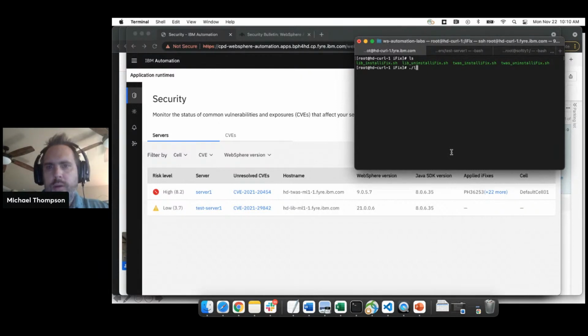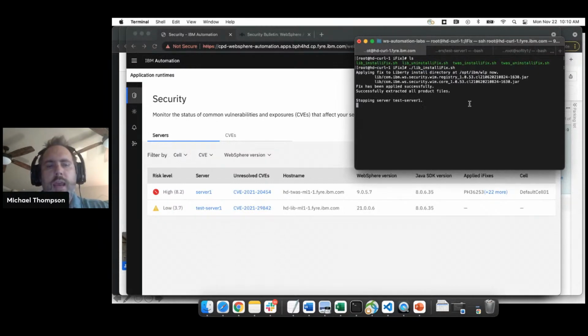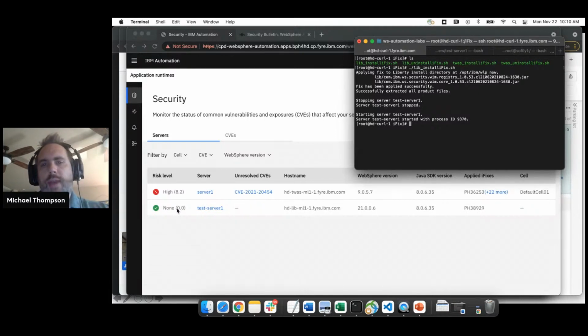So in this case, I'm going to run a very simple script. What it's going to do is install an iFix for the Liberty runtime. It will simply stop Liberty, it will apply the iFix, and then it will restart the server. By doing that, the Liberty server here, which is indicated with a low risk level because that's the CVSS score for that particular vulnerability, is going to flip from low to none. And you can see it has just done that.